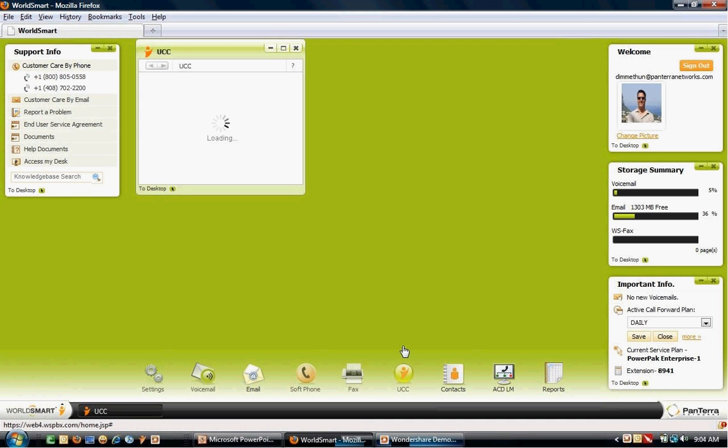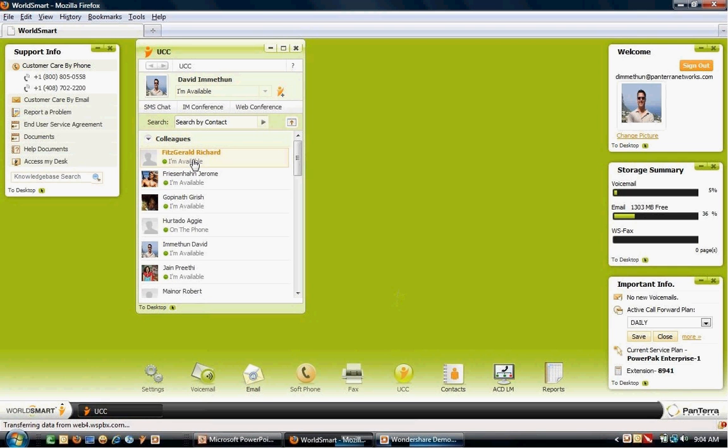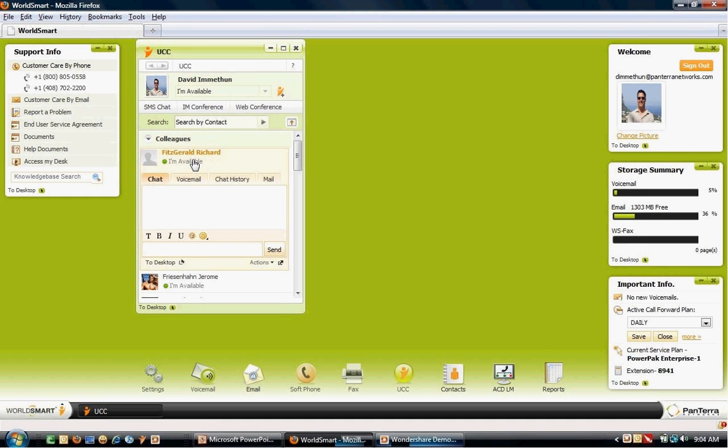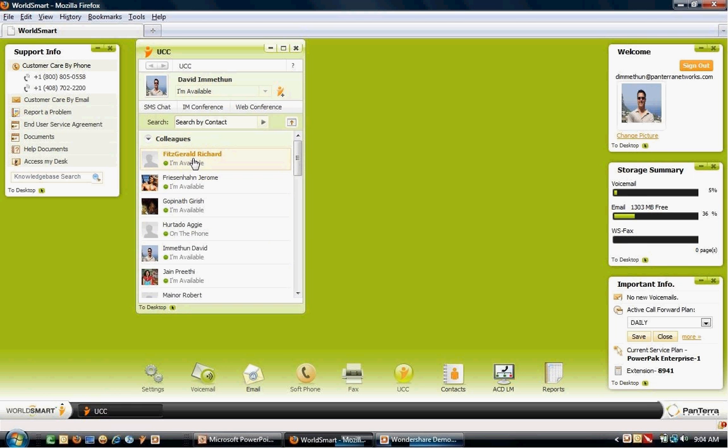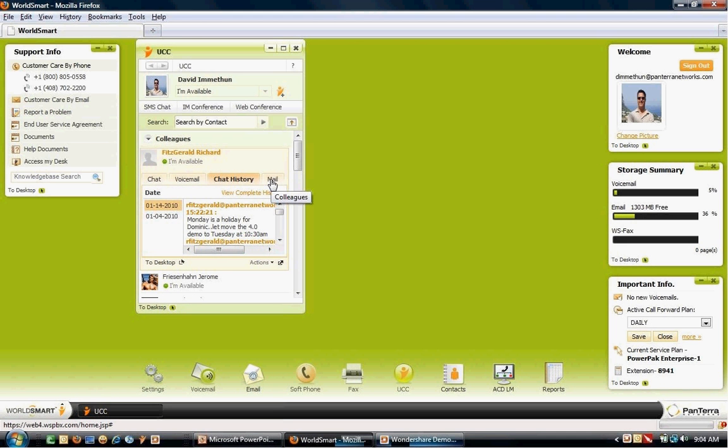Now, Unified Command Center, this is really where the power of WorldSmart 4.0 comes in, and this is where a lot of the effort went. With WorldSmart 4.0, you now have the ability to open a micro browser inside the window. You have the ability to create actions right there from the desktop. If you'd like to share your desk, send a file, create an email, make a phone call. Remember, click to dial is initiated here. Transfer a file. You can also look at chat history. You can also look at emails, compose, send an email. You can also look at voicemails from the individual.